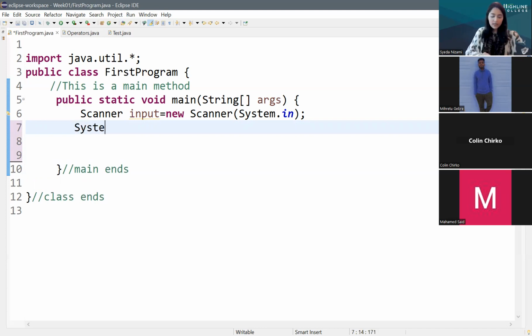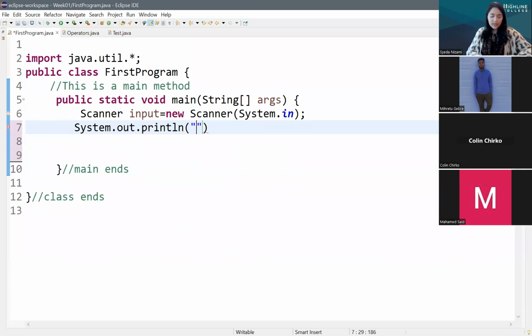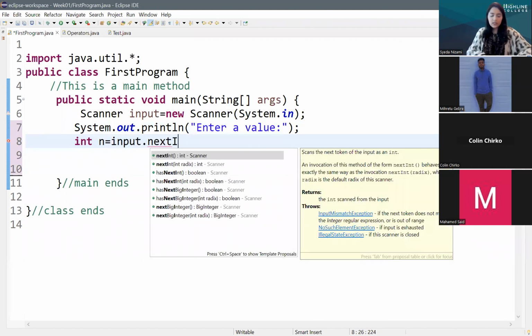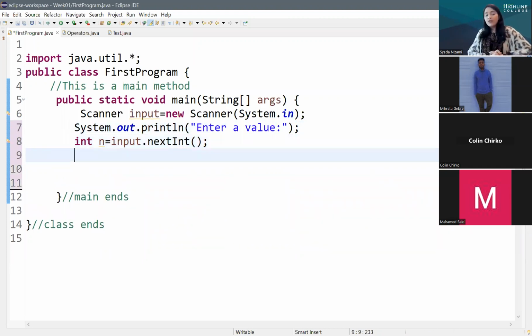So let's type System.out.println. We can just say enter a value or enter a number, anything. Then int n equals input.nextInt. This all must be on your fingertips from before, how to take a number from the user. Now, after taking the number from the user, what is our next task?